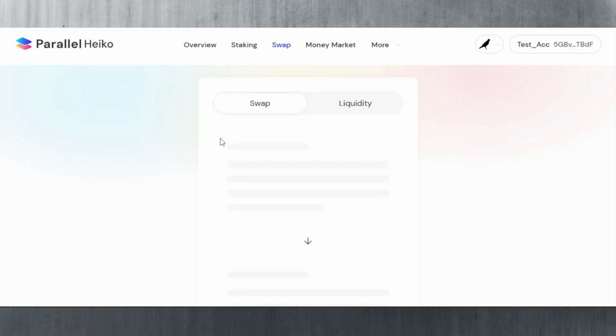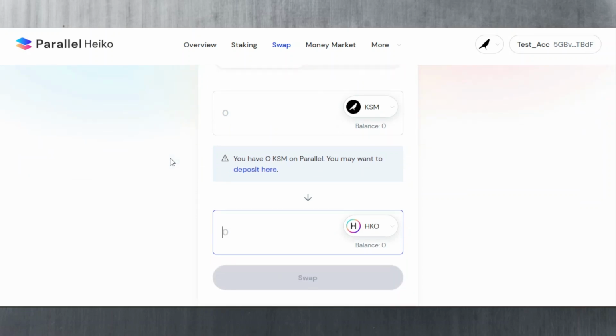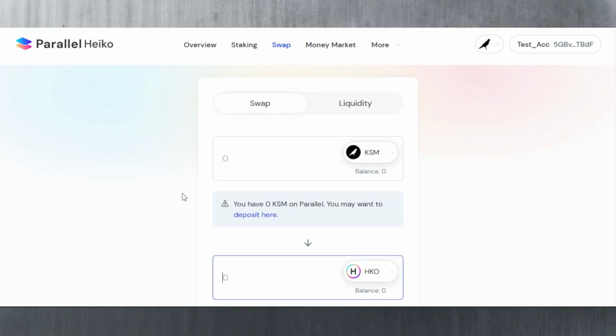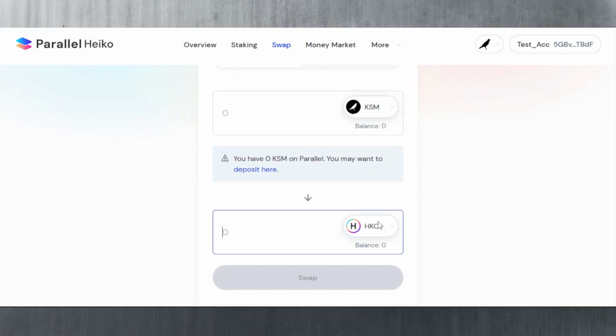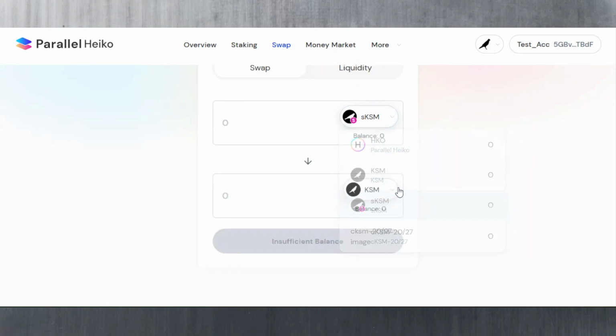Now, looking at the swap feature here, again, this is pretty standard with most DeFi products. Okay, Kala also have the same, Karura have the same, but of course Parallel have their own. And so here you can see that we can actually swap between Kusama and the HKO token as well as SKSM if you're interested. Okay, we do have this option here. You could choose SKSM over to KSM if you want to swap.